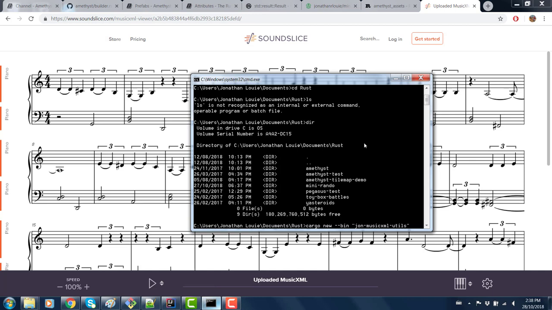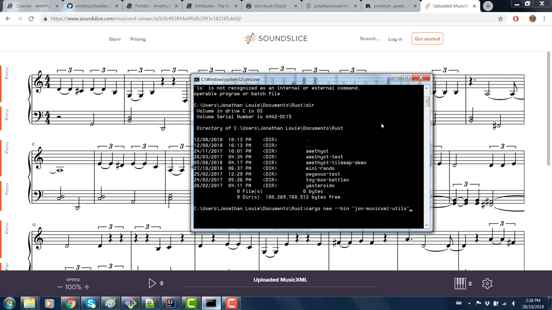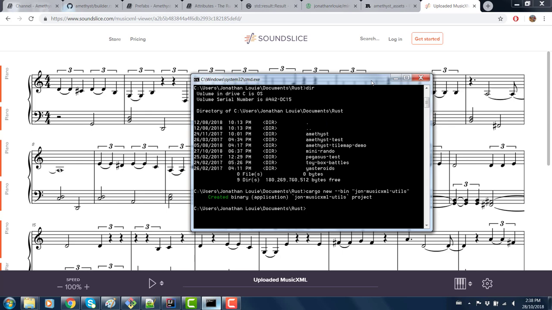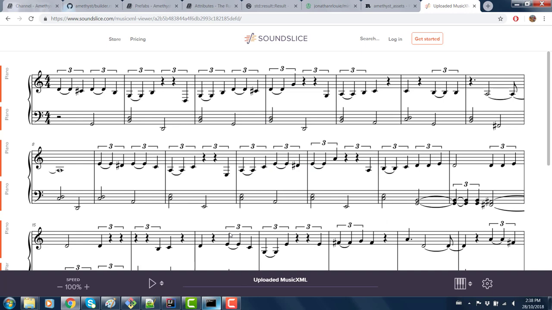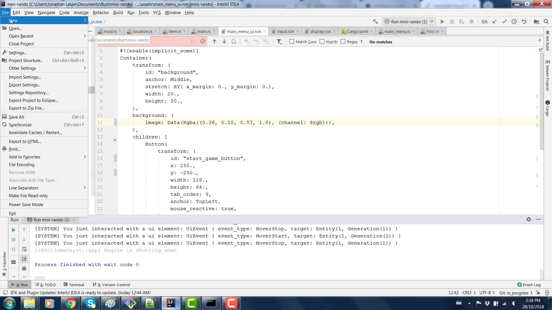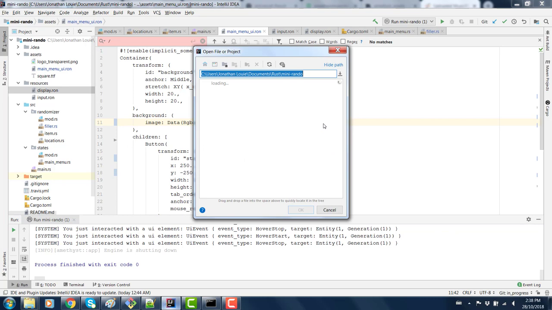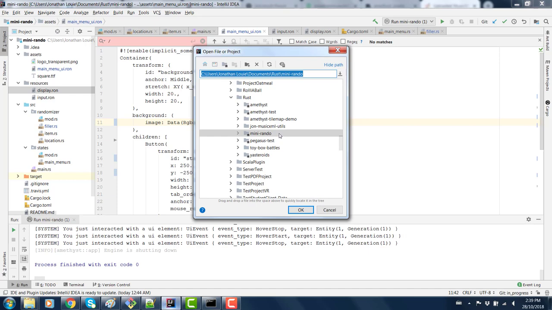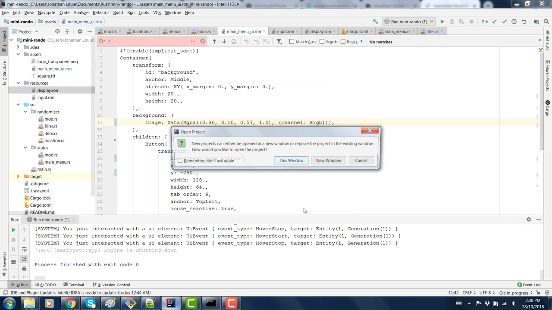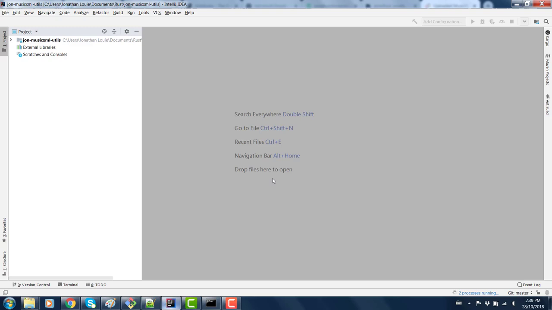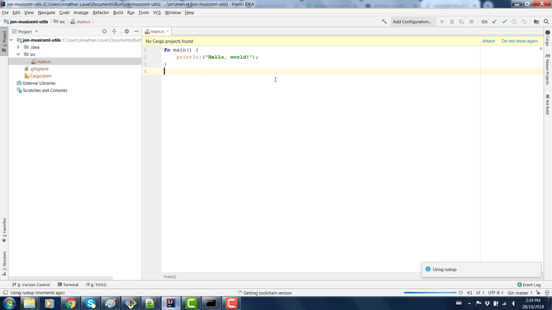Right off the bat, I'm going to be creating a new binary project. There we go. You can see all my other Rust projects on this machine. I've cloned a few from other people's repositories and played around with a lot of game development stuff. Now let's try and open that project that we just created. Yep, we'll do it in this window. Here we go. I'll just wait for IntelliJ to do its thing.